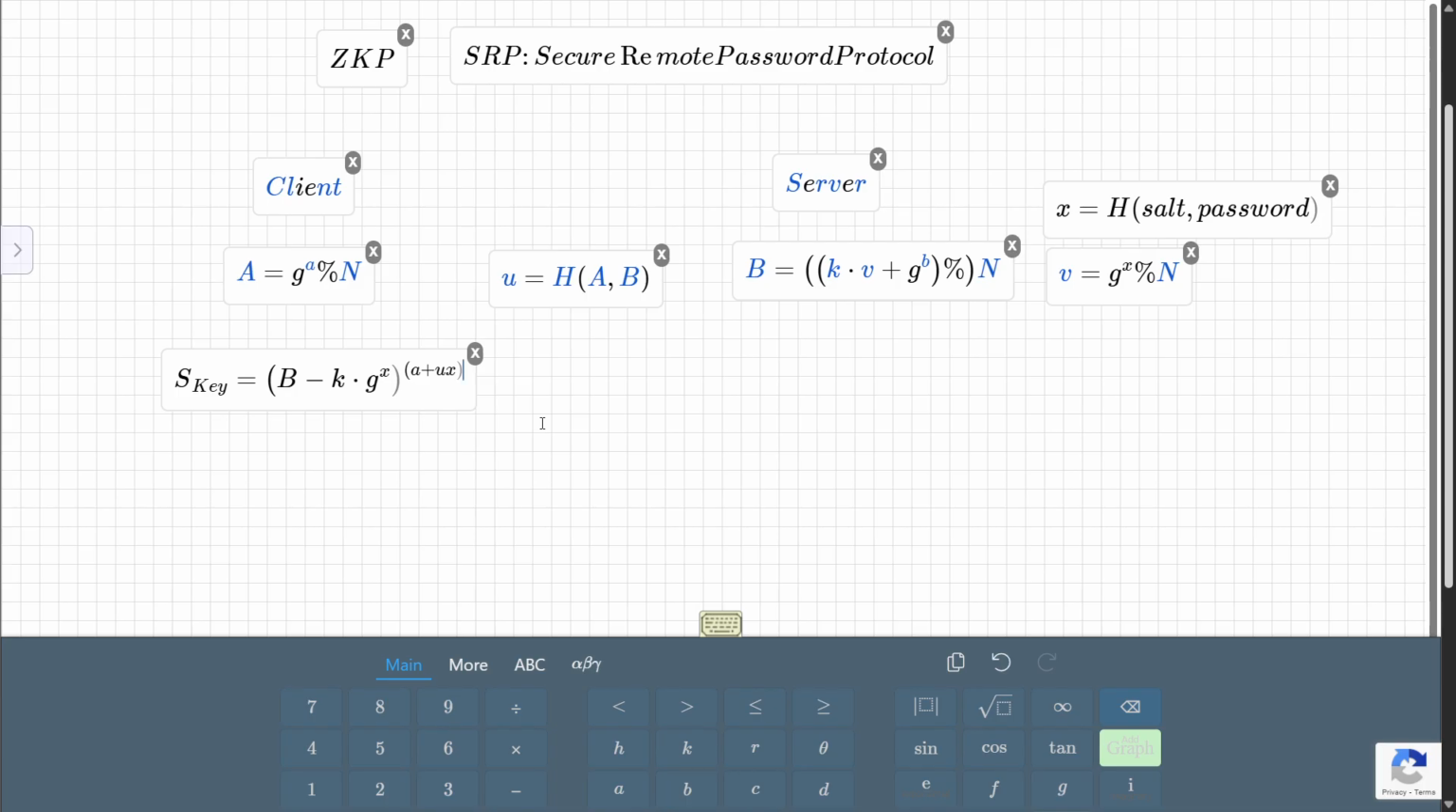So this is the value that the client is going to generate, and the server is going to generate something like a value A times V raised to the power U. The entire thing is raised to the power B. Okay, and then modulo N will be there, and in this case also modulo N will be there, right?